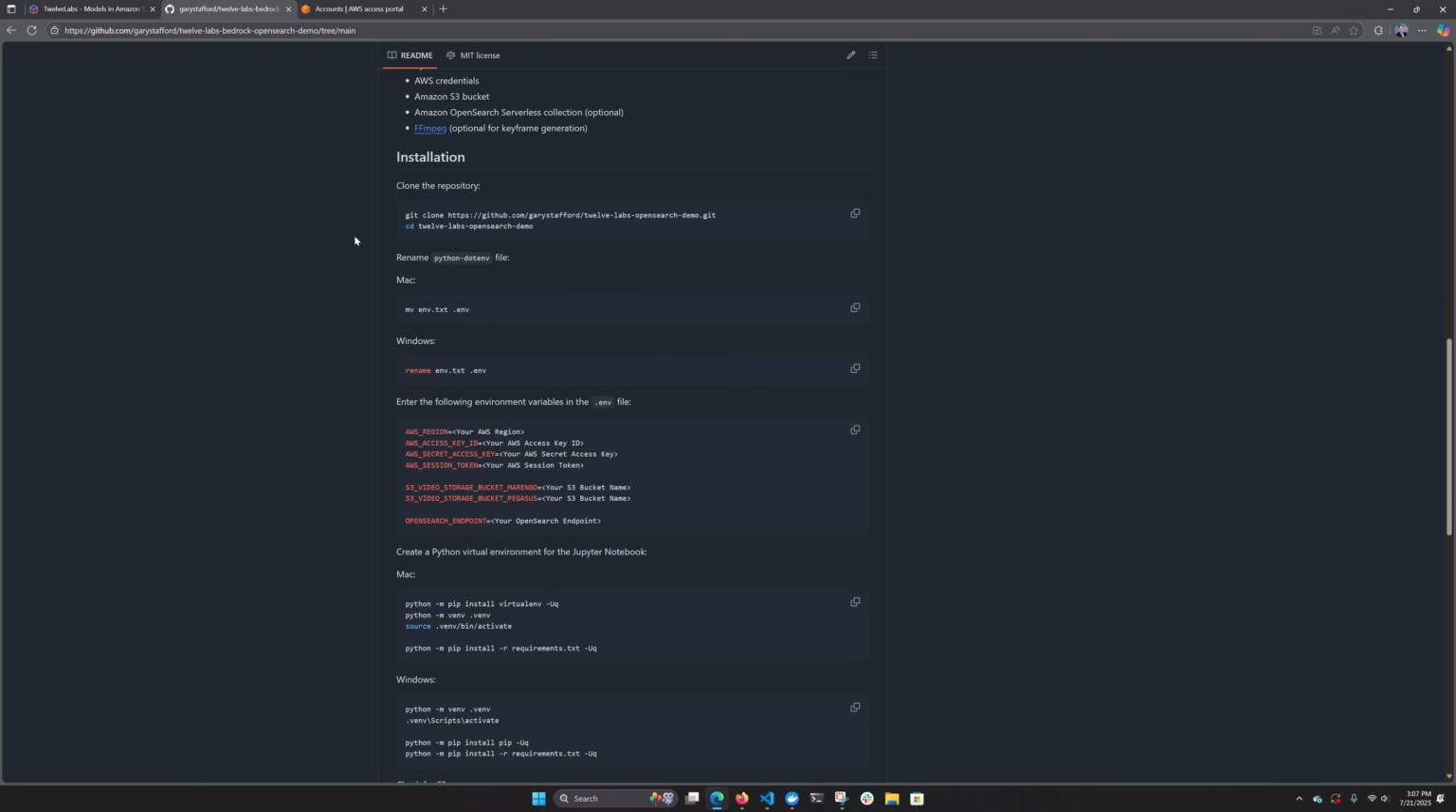Next, for installation, the first thing you want to do is clone this repository. So we've cloned this GitHub repository to your local environment. Then we're going to rename the python.env file. So if you remember in our last video, if you watched the last video, I'm using the python-dotenv package, and that gives us the ability to store our sensitive variables outside of our main code. There is an env.txt file. You want to rename that to .env, as you can see here in the instructions, and there's instructions for Mac and Windows. And then within that file, you're going to want to add some environment variables.